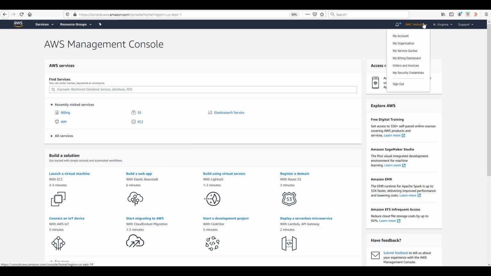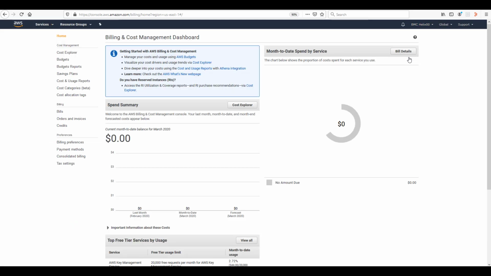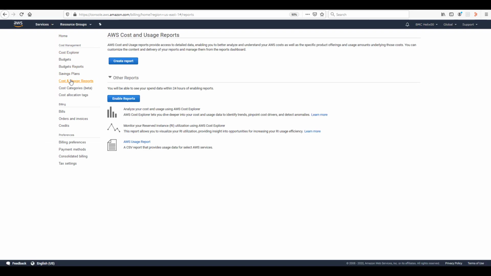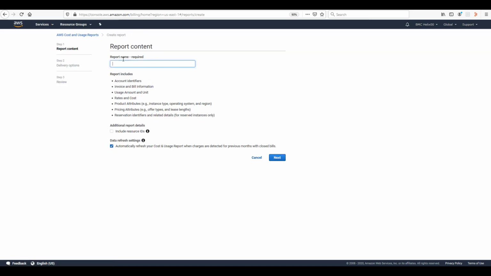So to do that, we click on the menu in the upper right and pick My Billing Dashboard. From the dashboard, we pick Cost and Usage Reports on the left. And in this case, we don't have any reports currently available. So we're going to create a report and we'll give it a name. I'm going to call this My AWS Cost and Usage Daily. We want resource IDs and we'll leave the data refresh settings.